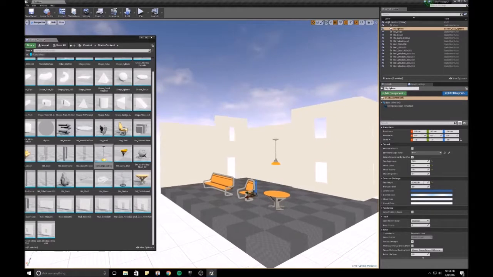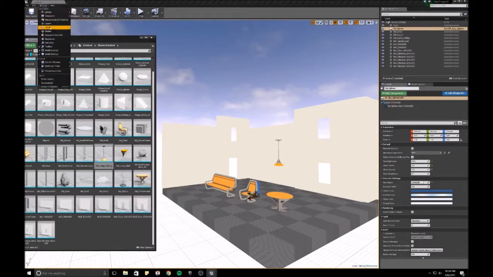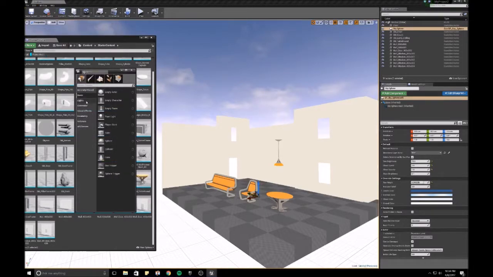Now to actually start lighting a scene, you can go to Window, Modes, and go to Lights. There are 4 types of lights. There's a directional light, which is your main lighting for the scene, point lights, which you can use at specific locations, spotlights, and your skylight, which again dominates the entire scene.